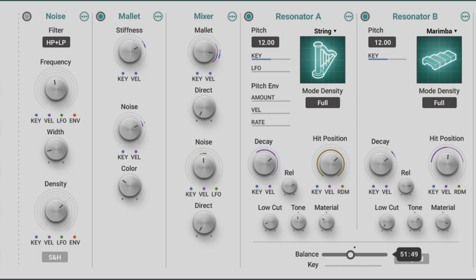When coupling is disabled, the resonators are not coupled and excited simultaneously. They're in a parallel configuration where the output is a mix of the signals from the two resonators determined by the balance slider.